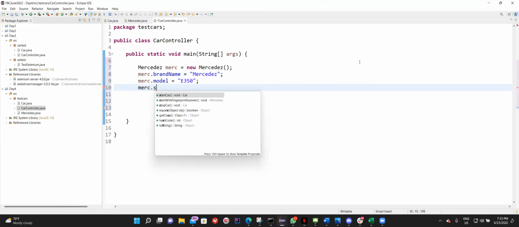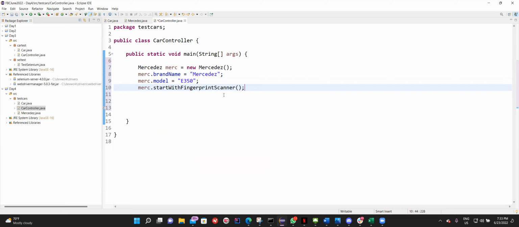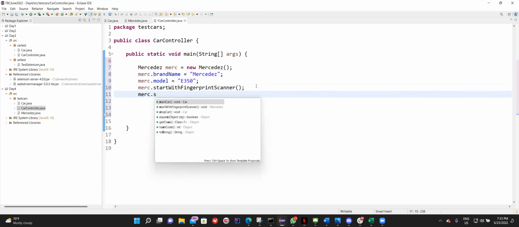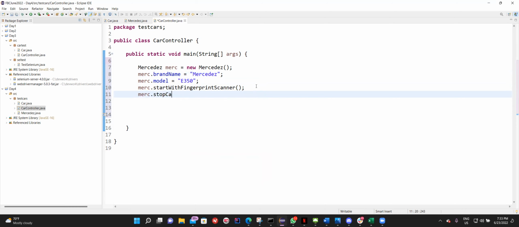I want to start with fingerprint scanner. So you see, I'm able to access this method, right? And then I want to do a stop. I do have access to the ordinary start car as well, but that is not what we want to use. We want to use the fingerprint scanner. This one is coming from the Car class, correct? And you can very easily see that. In this small box, it shows that start car is coming from the Car class, and fingerprint scanner is coming from the Mercedes class. Do you see that? It's very easily telling you all the information.